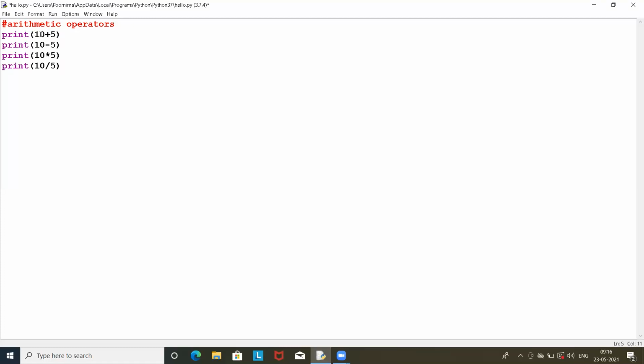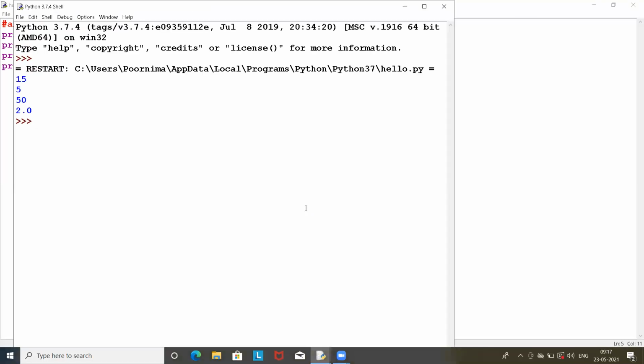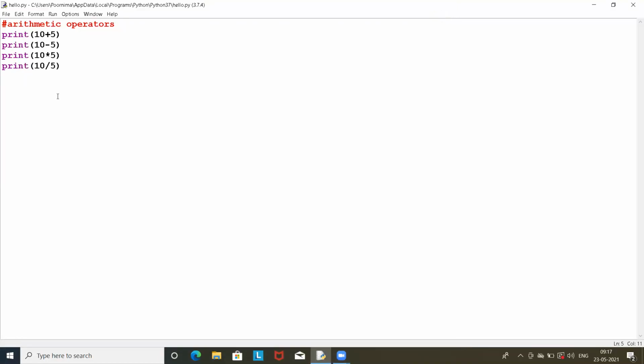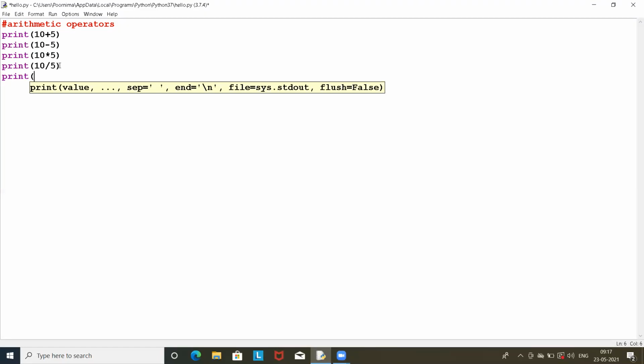So these are the four arithmetic operators that you already know. The output gives us 15, then 5, then 10 times 5 is 50, and 10 divided by 5 is 2. Let me show you the output for these four operators, and then we'll discuss some other operators that we don't know yet. So our output is right. These are the basic arithmetic operators, and one more is the modulus operator.